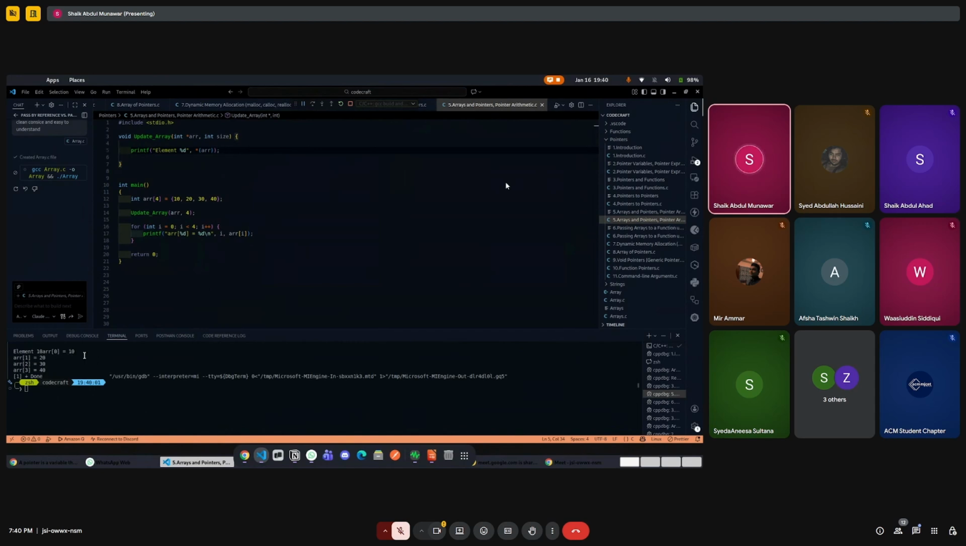So basically it printed 10 because the first element of the array is 10. And what if you want to access all the elements? To access all the elements, you just increment the pointer by 1 so that it prints each and every element.